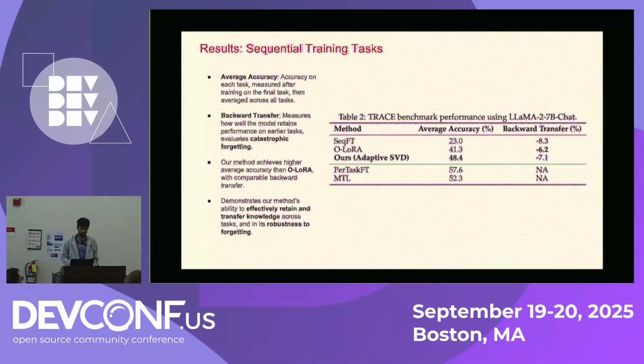And yeah, you can see the results. So our method achieves higher than current state of the art orthogonal LoRA by like 7 points, much bigger margin than before. And it has comparable backward transfer. So it is negative 7.1, whereas orthogonal LoRA is negative 6.2. Yeah, so this demonstrates our method's ability to effectively retain and transfer knowledge, and also its robustness to forgetting.